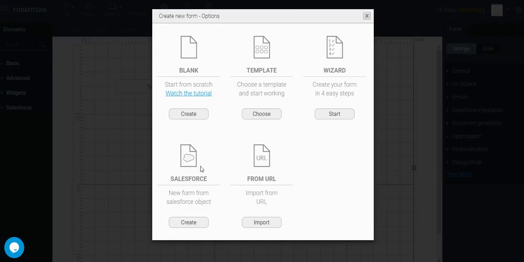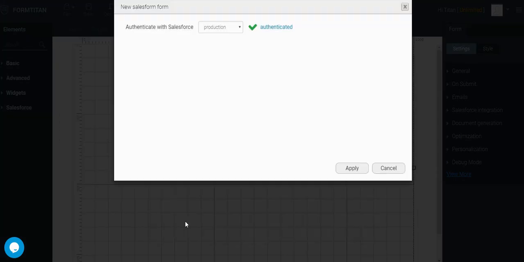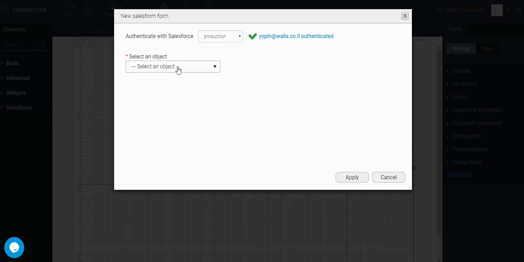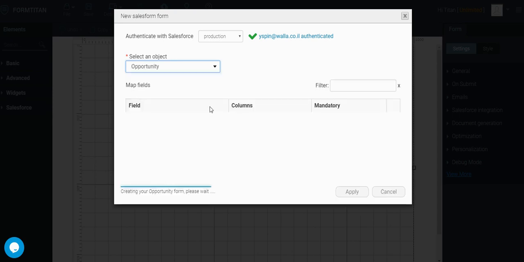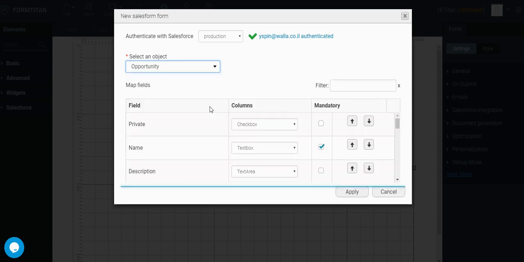A wizard will open and you should select Salesforce. Once you select Salesforce, you need to select the object you want to create the form from. Okay, in our case, let's try opportunity. We'll take the opportunity and then the screen is loaded with all the fields from Salesforce.